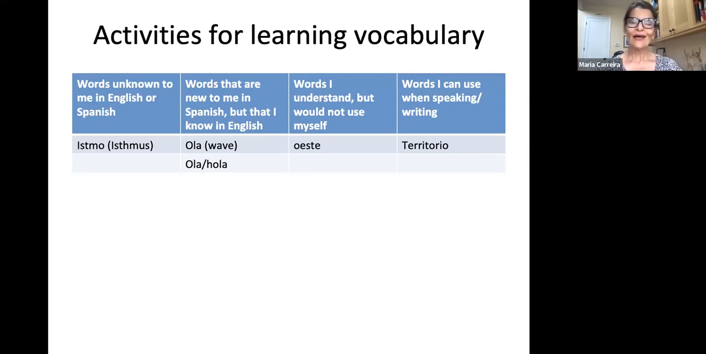And notice that it's not just knowing that ola, as in the ocean, translates into wave, but that there are two olas in Spanish. They know how to spell ola without an H, meaning the ocean wave, and hola with an H, meaning hello. Moving to the right, a higher level of knowledge is some students will understand the word if they hear it or if they read it, but they will not use it productively.